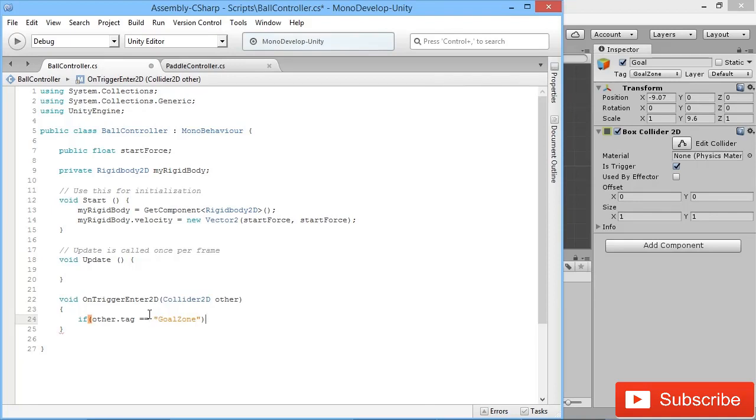And the other thing is that when we're checking to see if something is equal to something else, we always want to use two equal symbols. Because within Unity, when we have one equal symbol, that means you're setting something to be equal to something else. But when you want to check if something is equal to something else, you want to use two equal symbols like that. So we're checking to see if our tag is equal to the goal zone. And if it is, then we know we've entered the area where we need to reset our position.